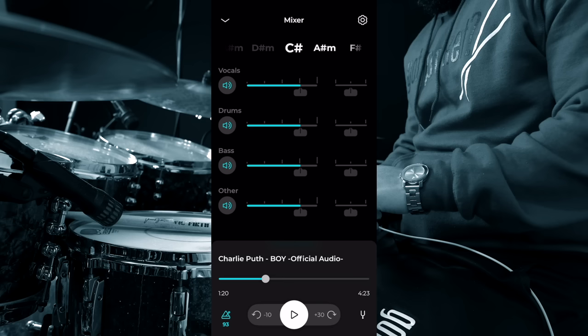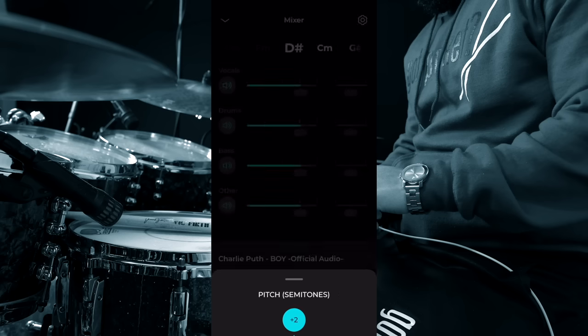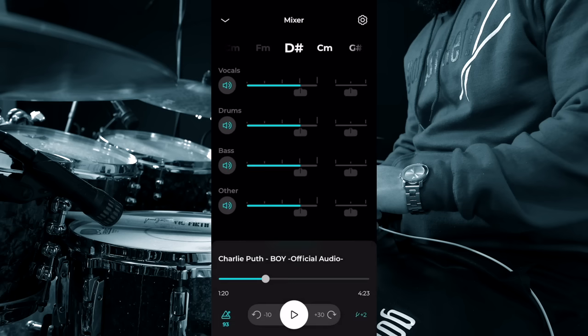Now let's look in the bottom right-hand corner. You'll see this tuner. And you can change the pitch of this song. You can transpose this song or any song that you have in here. So I'm going to transpose it, and let's see what it does. It also changed the chord progressions at the top. It transposed the chord progressions at the top. That's amazing.